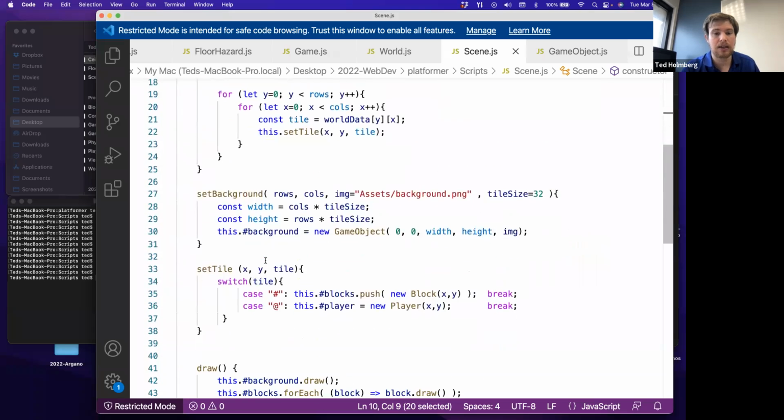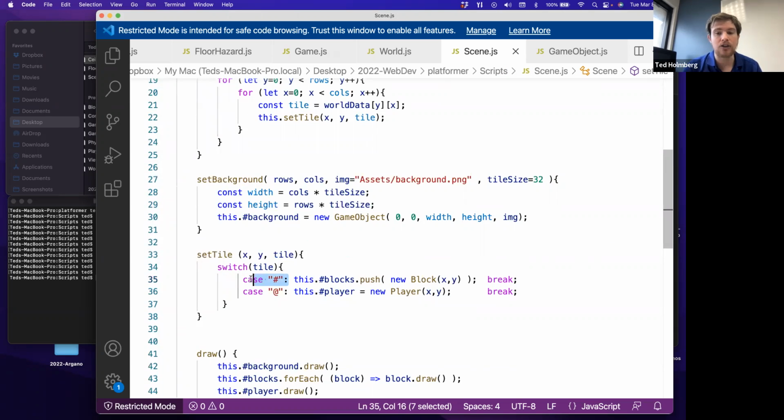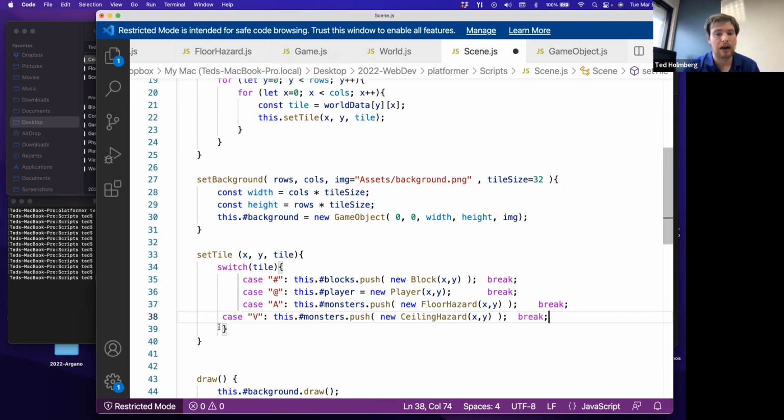Let's see, set scene, set tile here. Right now, on the case of a hashtag, I'm creating a new block. On the case of an @ symbol, I'm creating a new player. Well, now I have two new tiles that I want to define, so on the instance of A, I'm going to create a new floor hazard instance at X and Y, and then push that instance into my monsters list. And on the instance of a V inside of my map data, I'm going to create a new ceiling hazard instance at that X and Y, and push that into my monsters list.